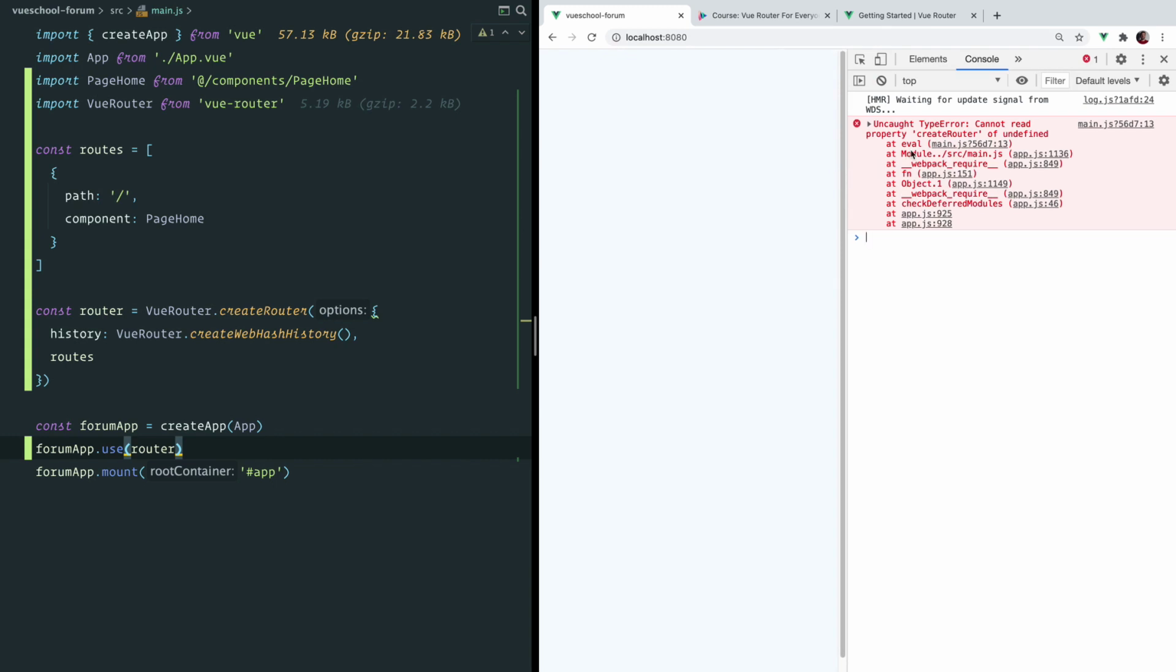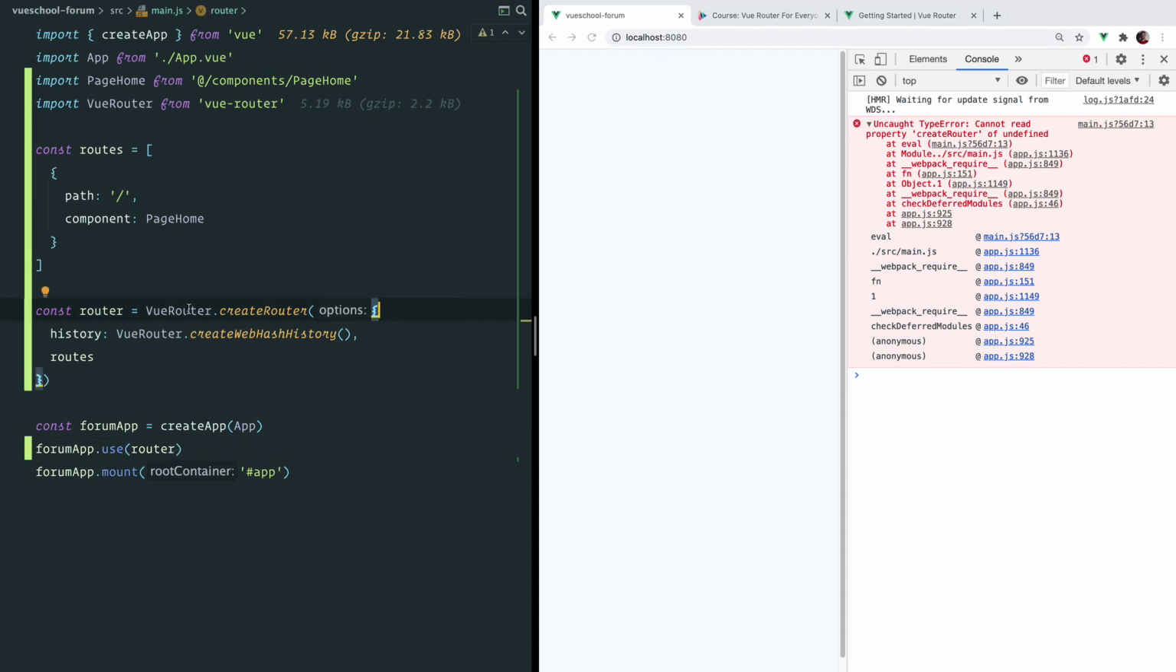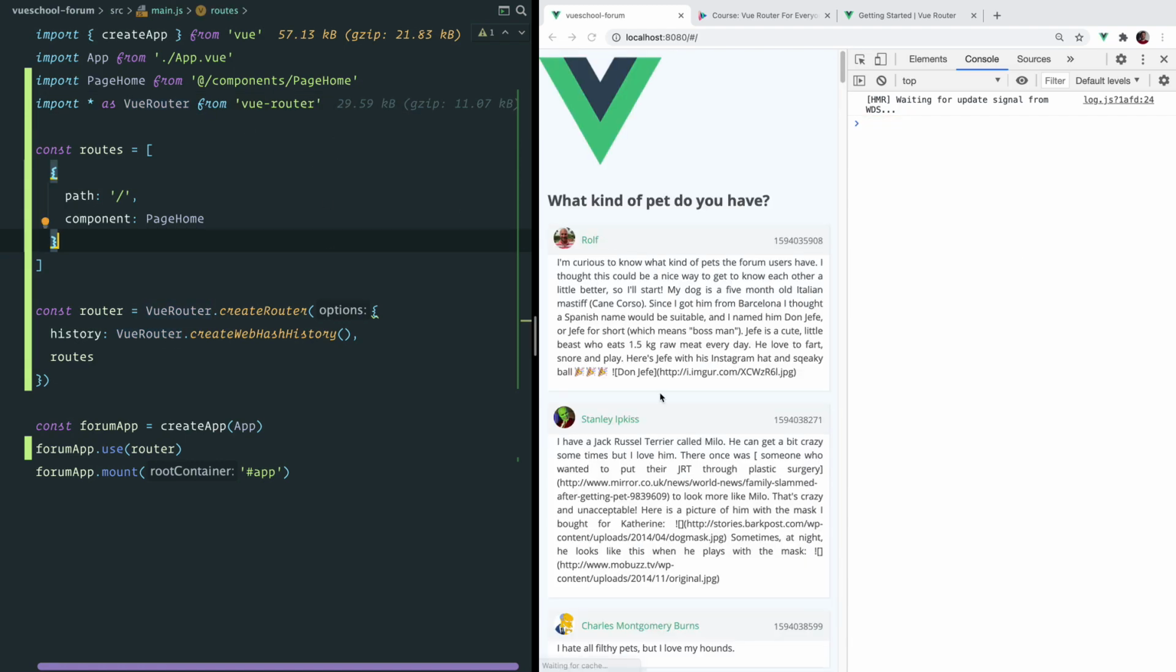We get an error here that says cannot read property createRouter of undefined. This refers to this line where we use viewRouter.createRouter. The reason we get this error is because viewRouter doesn't export an object called viewRouter. Instead, it exports a collection of functions. If we're going to import it like that, we will have to say that we're going to import everything as viewRouter from viewRouter. Let's try that. And now our page is back.